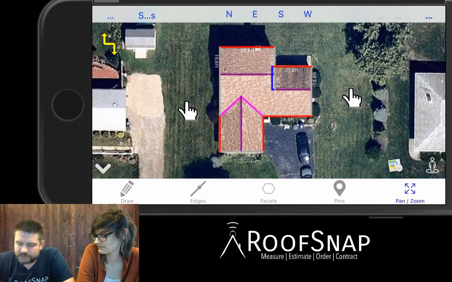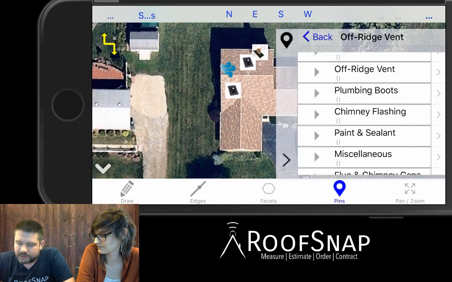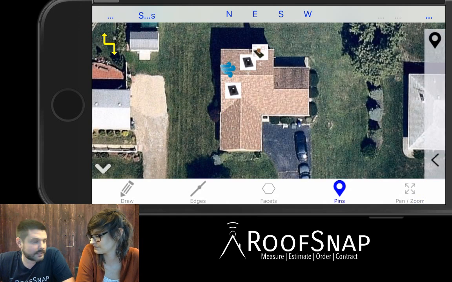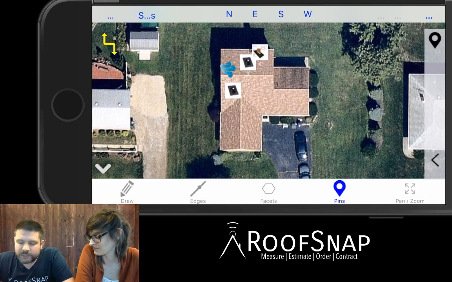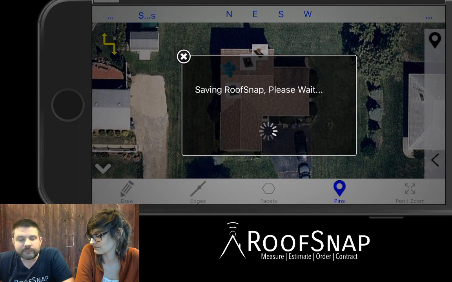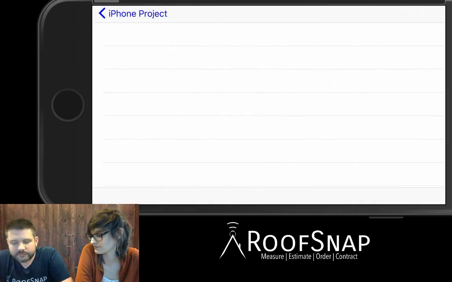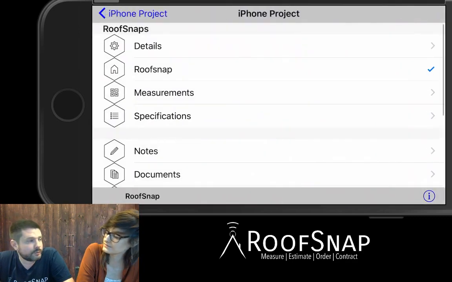Last thing I want to do is just kind of zoom back out and make sure, there we go. I just wanted to make sure I didn't accidentally drop any other pins anywhere on the roof. But those 4 pins should suffice. Now I'm going to go ahead and hit the done button in the upper right hand corner, because what's going to happen is these pins are going to show up in 2 places.